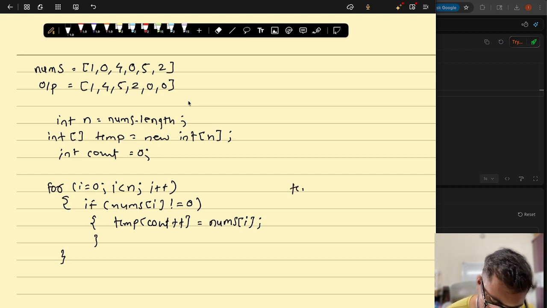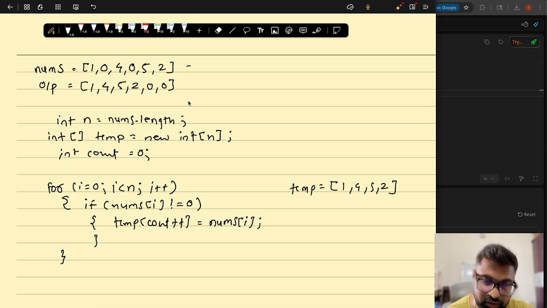So the temp array will look something like this: 1 4 5 2. Okay, and nums will exist as it is. So this is done. We have taken out all the non-zero elements in order from the nums array to the temp array.